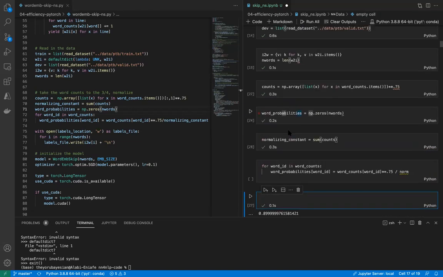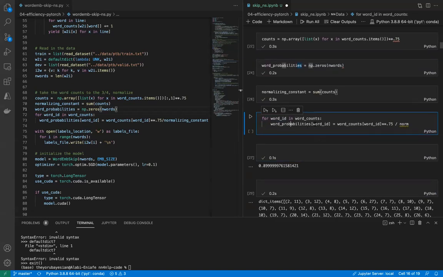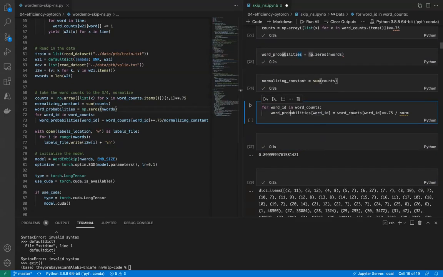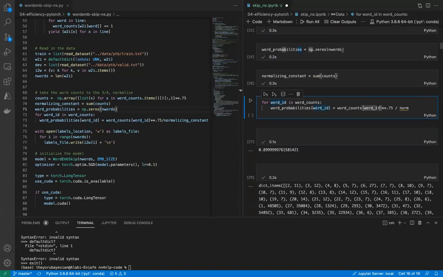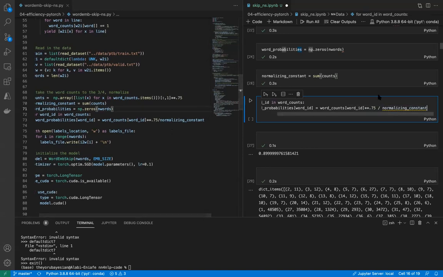So if we go back here then, for each word in word counts, update its count or frequency by taking the particular word and then dividing by the normalizing constant. How does this error keep showing? Word probability.